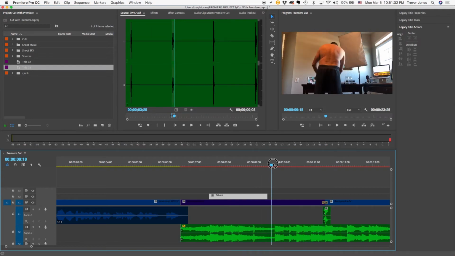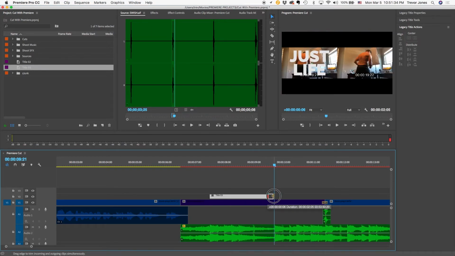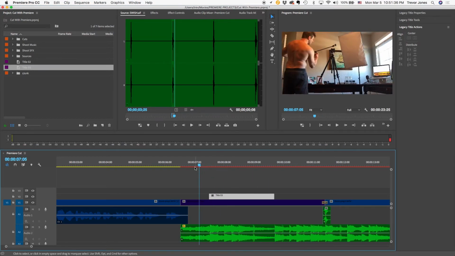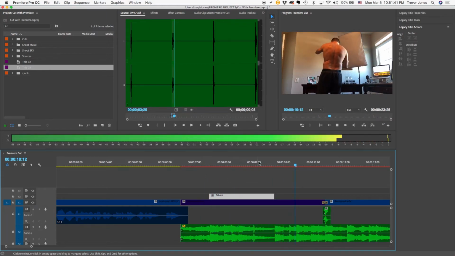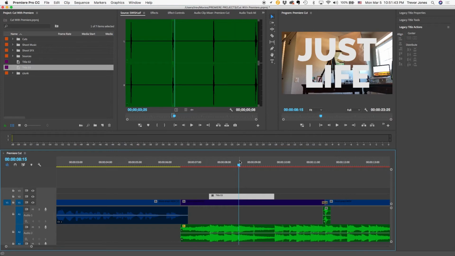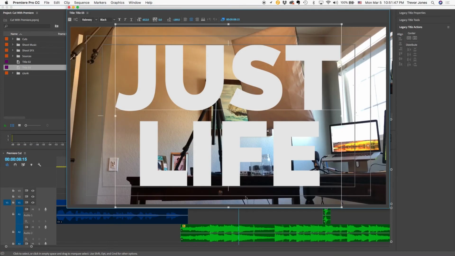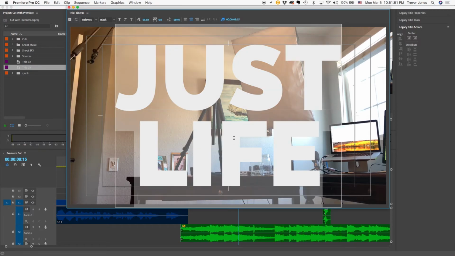And notice that here's the next downbeat. I'm just going to drag it to there. And it looks like this. And for some reason, Adobe defaults to an off-white. It's probably safe for TV or something. But I like it to be white.